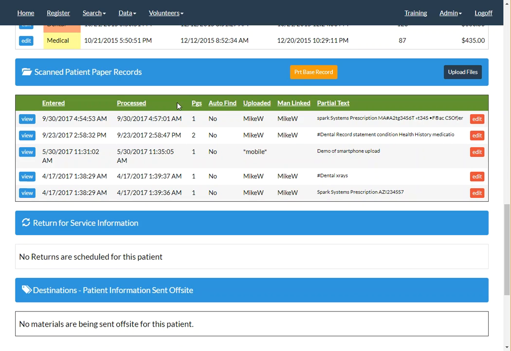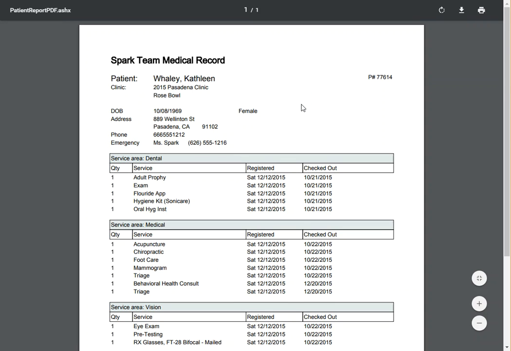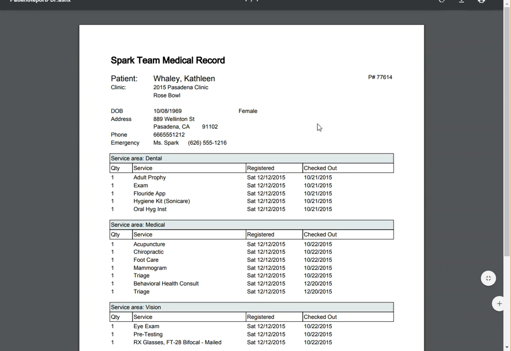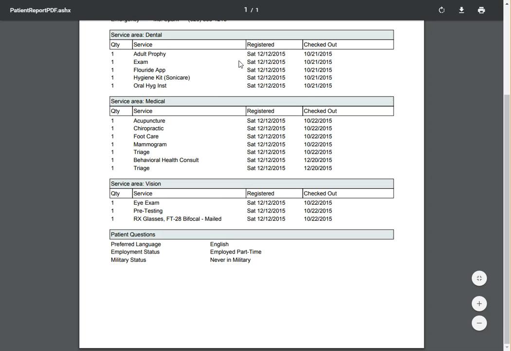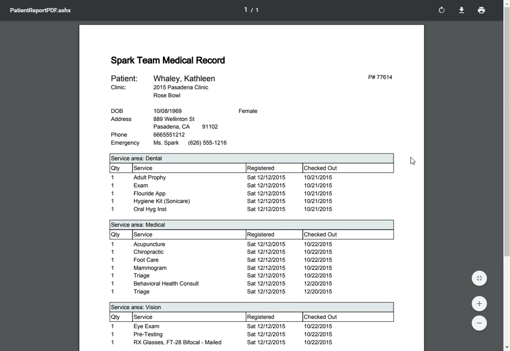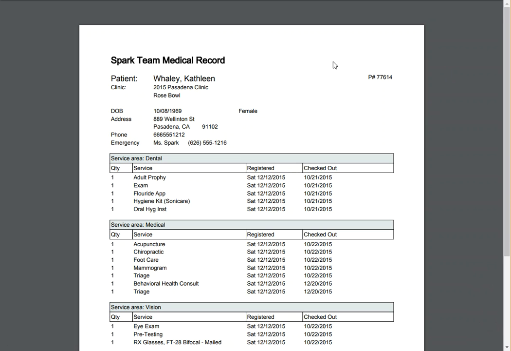You can print out their records, and you can also print out their base record. We've got a new report here that's a little more friendly to printing, and you can print there. It's got their patient number, their name, our basic information we have about them, and then the answers to the patient questions and the services that were given. Now, this could be sent as part of a referral, so you download the PDF.